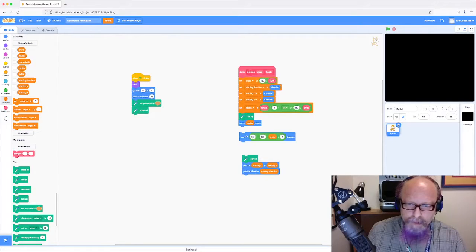180 turns us completely around. 180 minus the angle divided by 2 is how much less than all the way around we want to go. So 180 minus angle divided by 2 will put us facing the right direction to start drawing the edge of the polygon.